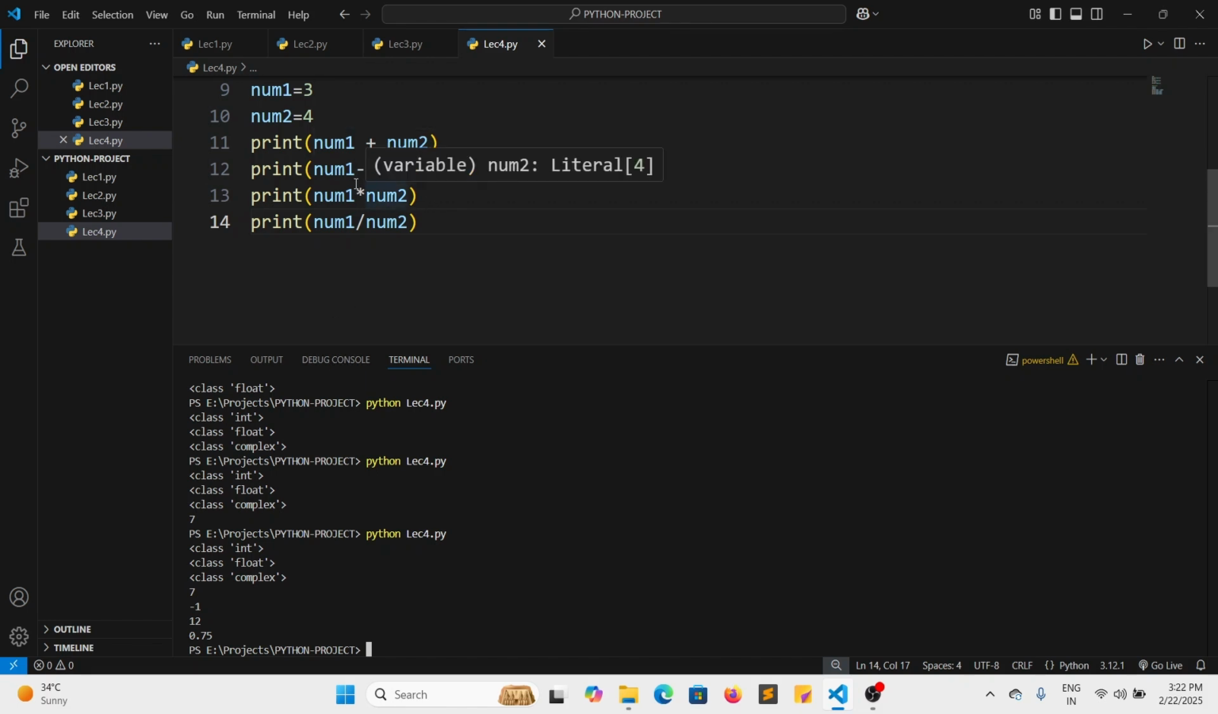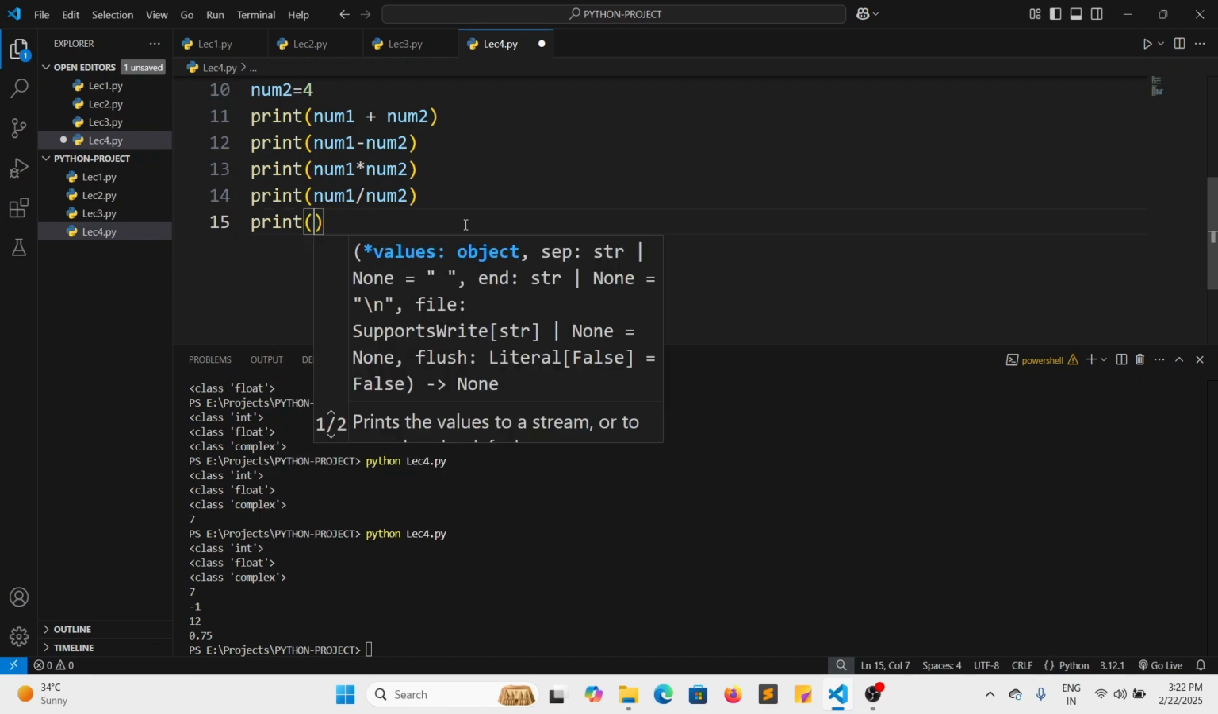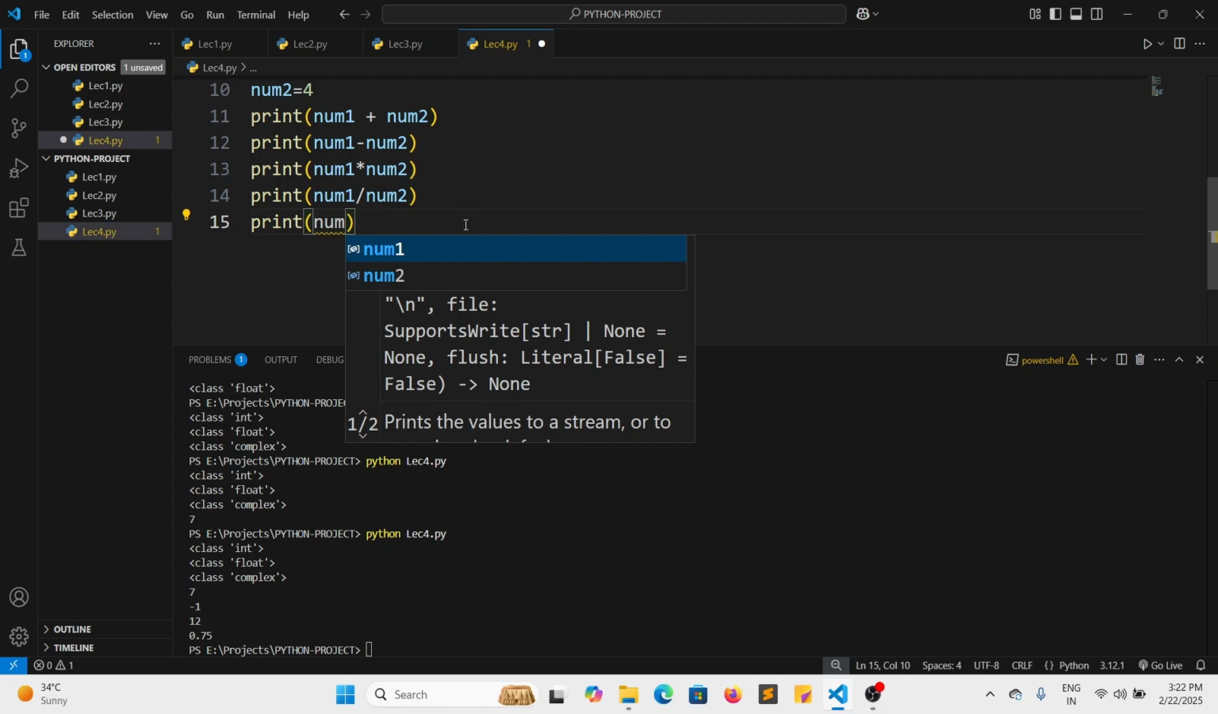For the multiplication we get the answer 12. 3 multiplied by 4 is equal to 12. And for the division we get the answer 0.75, that is 3 divided by 4 is equal to 0.75, right?